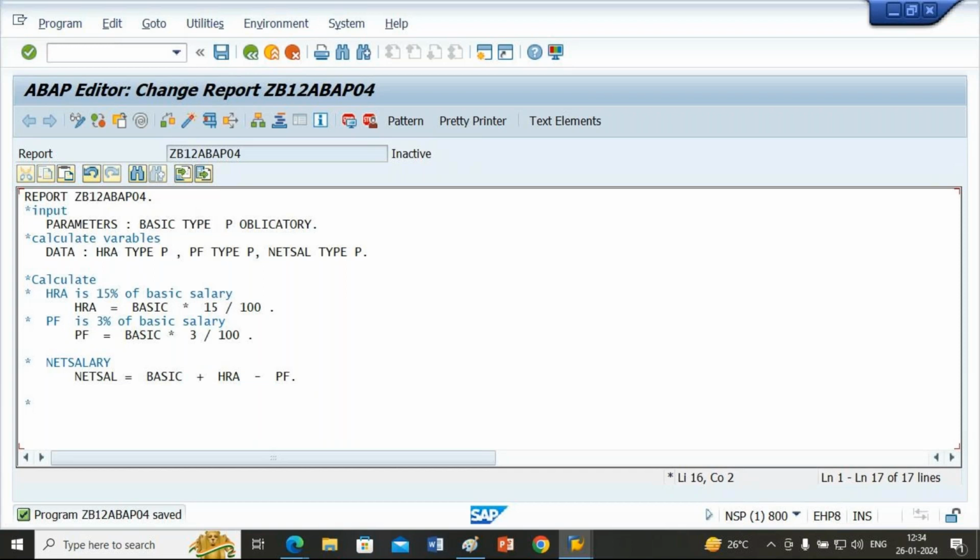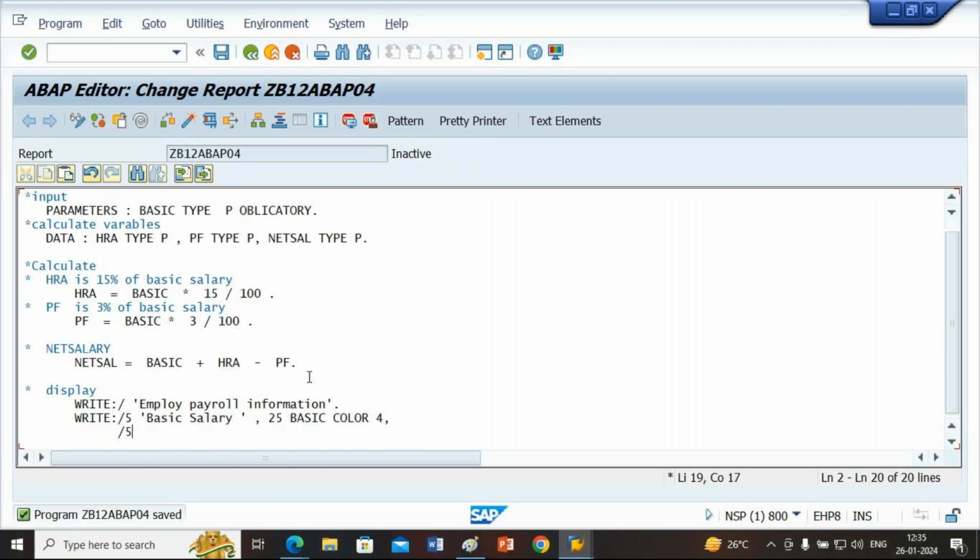Then I want to display the payroll information. So write colon slash, I'm showing employee payroll information as a text message. Then write colon slash 5. I'll print basic salary at the 25th position, the basic, with color 4. Now comma, again slash 5, which moves the output to the next line. I can continue after the comma; slash 5 means it terminates and goes to the next line.